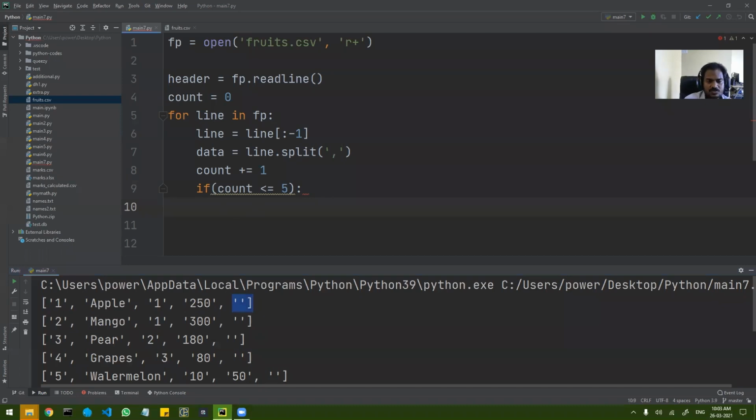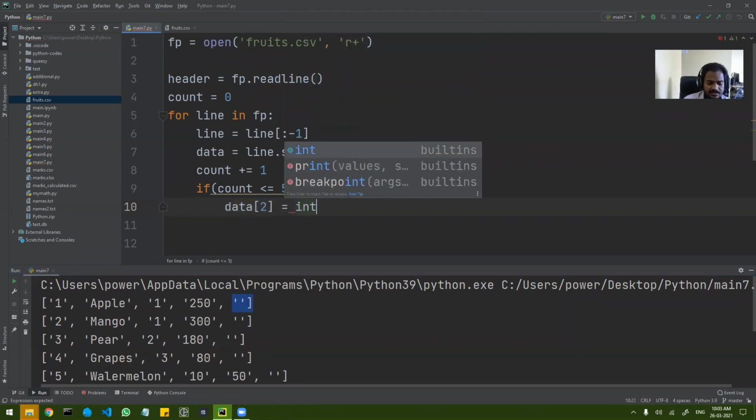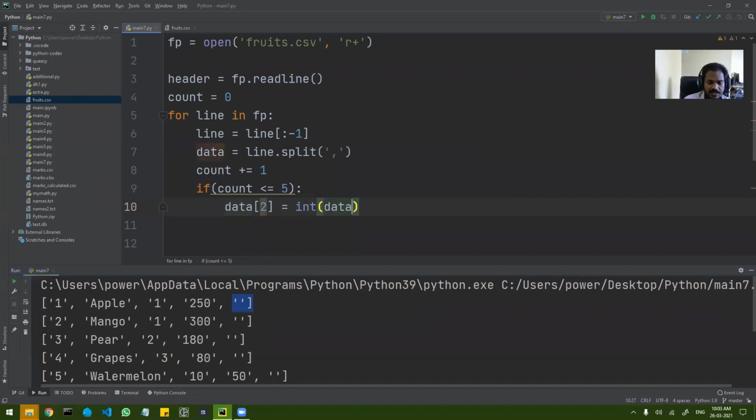सो अपना डेटा स्टोर्ड है डेटा वेरिएबल में, सो डेटा ऑफ 2 इज इक्वल टू इंट डेटा ऑफ 2. ओके, सिंपल. सो डेटा ऑफ 2 को मैंने इंट कर दिया. ठीक है, नेक्स्ट आई विल कॉपी दिस, पेस्ट इट एंड आई विल मेक दिस 3. राइट, तो ये और ये इंटीजर बन गया.